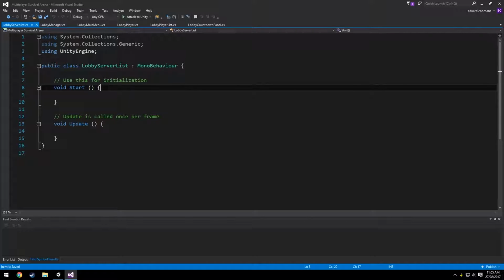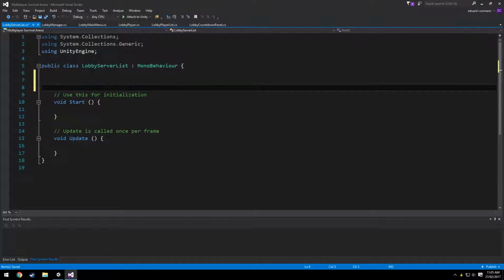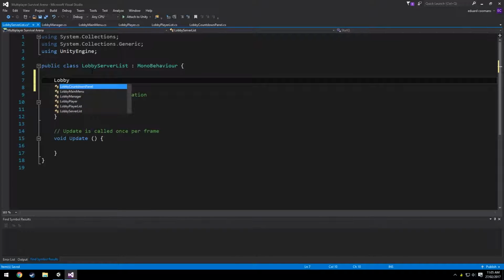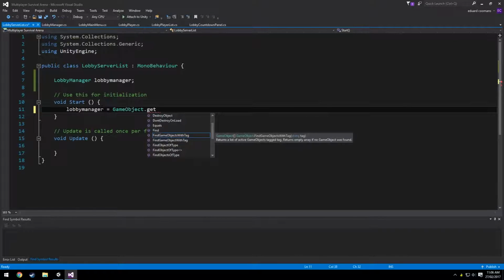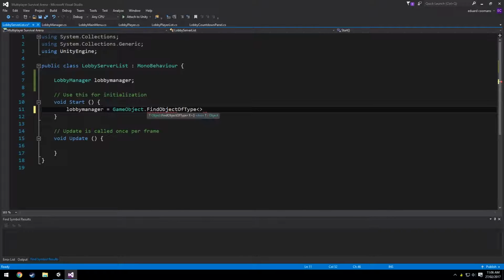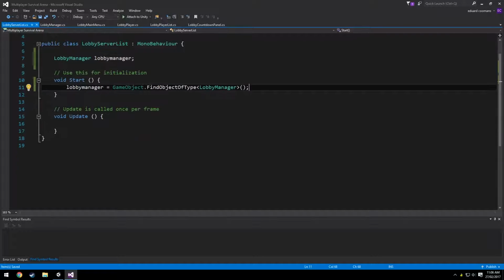Open it up. Firstly, we're going to have to make reference to the lobby manager, because everything here relies on the lobby manager. So we get lobby manager, and here we just say lobby manager is equal to game object dot find object of type lobby manager. Cool.